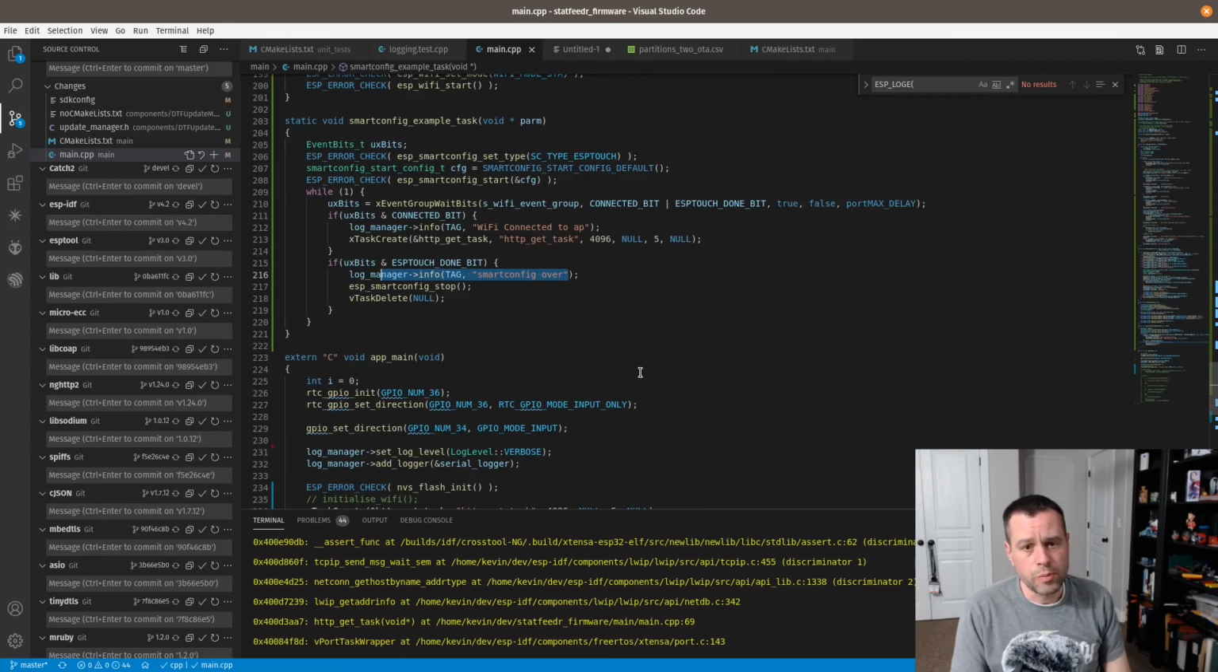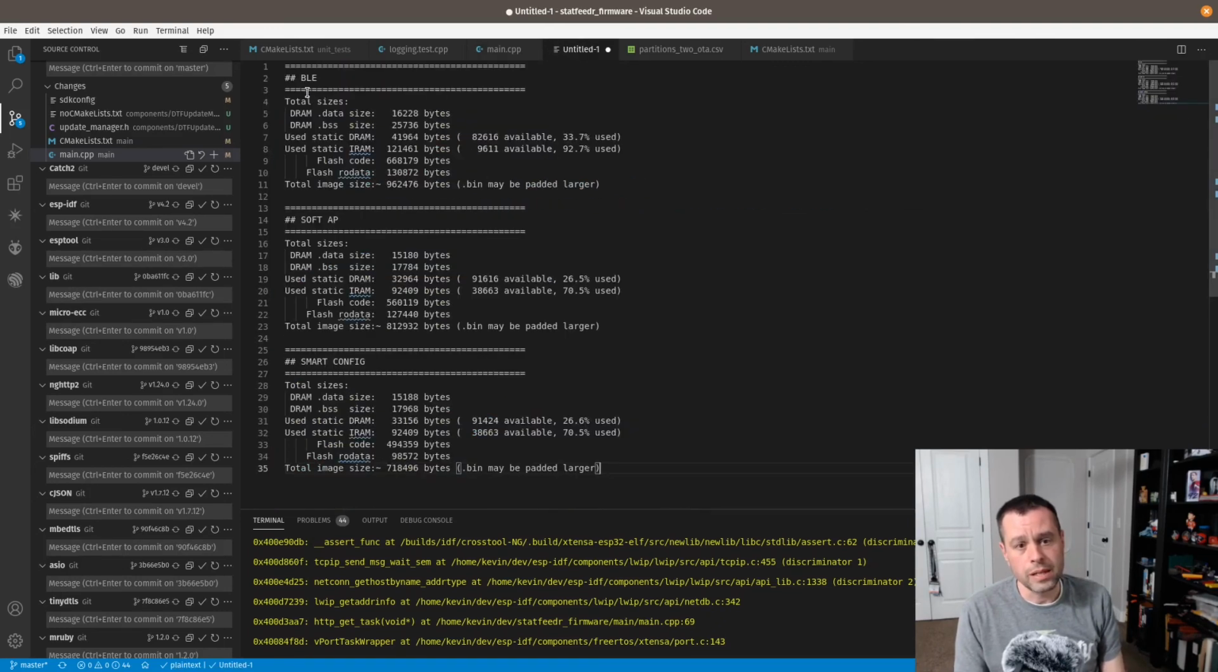So yeah, just as a reminder, let's look at it one more time. BLE provisioning, we're at 962K. SoftAP, we're at 800 and almost 13K. And SmartConfig is down to 718K flash size. So big differences there. Something to consider.